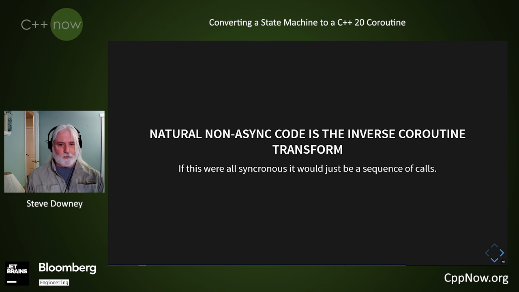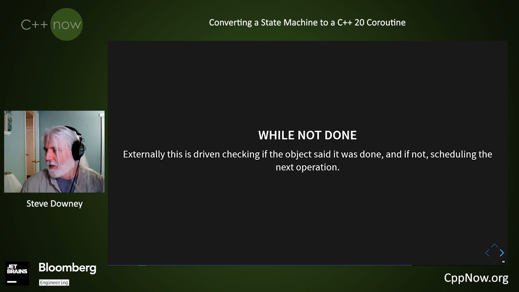And if we're waiting synchronously, the thread that's doing this operation is tied up. So we really do want to try and do these asynchronously. We can't do any more work by doing things asynchronously, but we can get better throughput. We can go off and do something else while we're waiting for that response. Throughout the system, when we're looking at the state object, we're just iterating while it's not done, and if not, we just schedule the next operation.